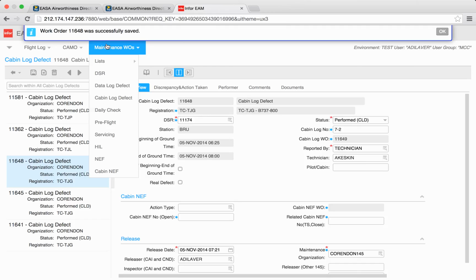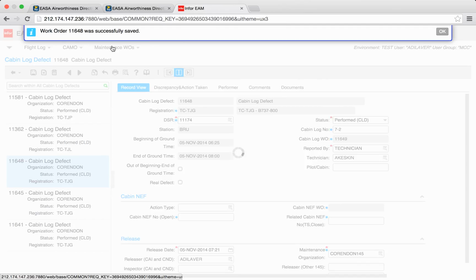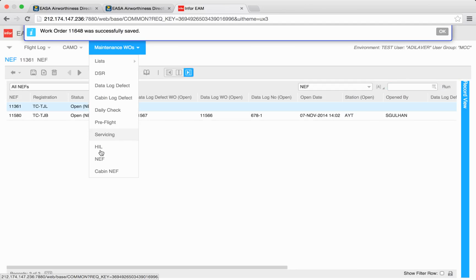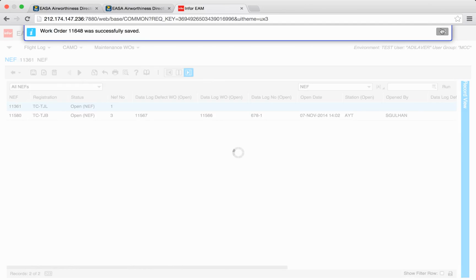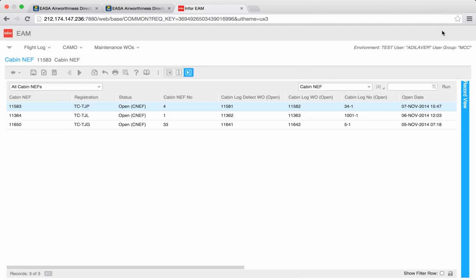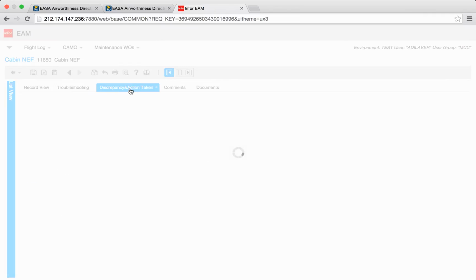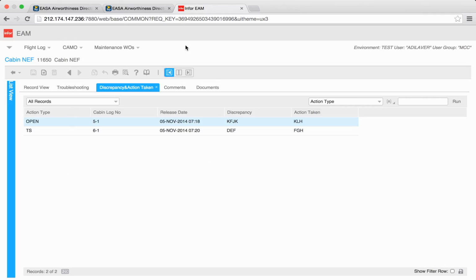Let's go back to the Cabin NEF. Here is the Cabin NEF. Yes, this was our item. As you can see, now closing fields are empty again, and the status was changed back to open. And from discrepancy action, the closing action was deleted also. As you can see, we unlinked the records.